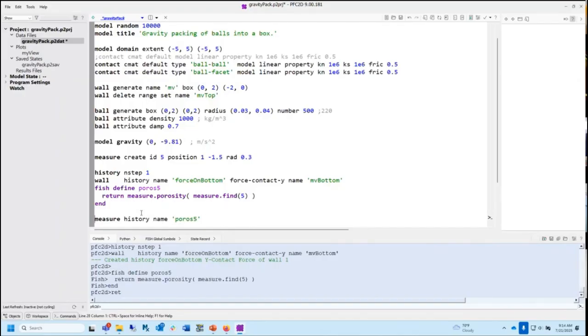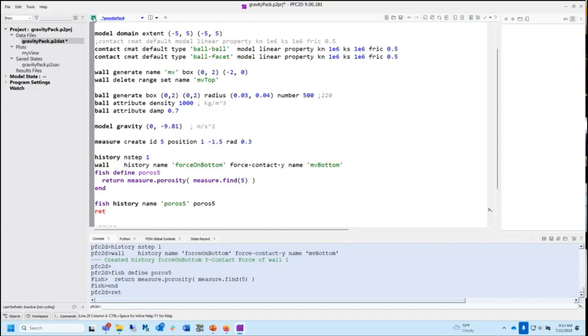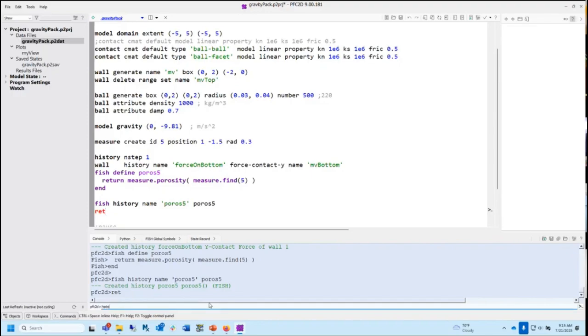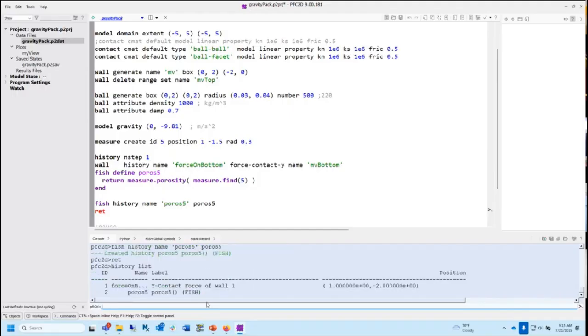So now it's actually not a measure history, it's a fish. We can take a history of a fish variable. So fish history, call it Poros 5. And then I think I give the name of the fish variable. Let's see. Created history called Poros 5, and it's a fish thing. What histories do I have in the model? History list. Have this force on bottom wall, Poros 5, right? So, yeah, it's a fish function. Okay.